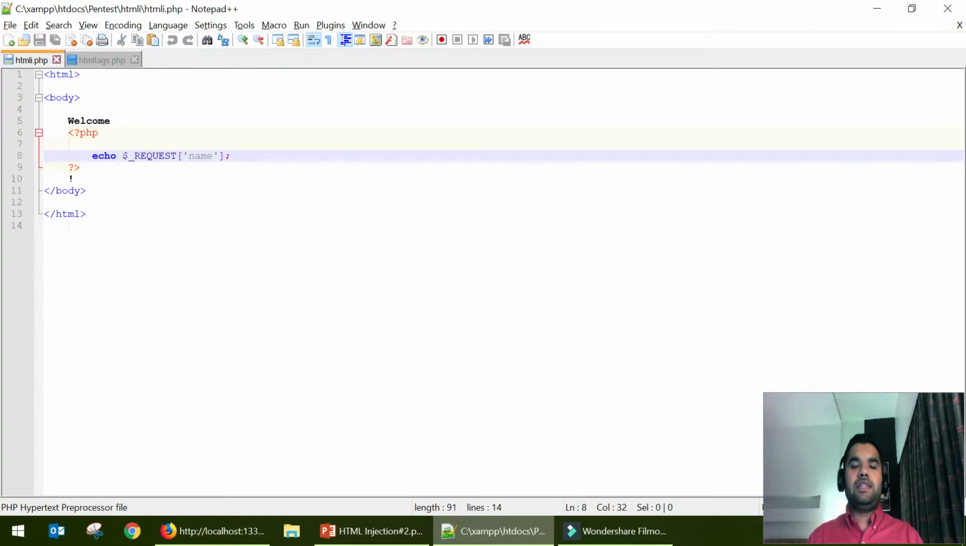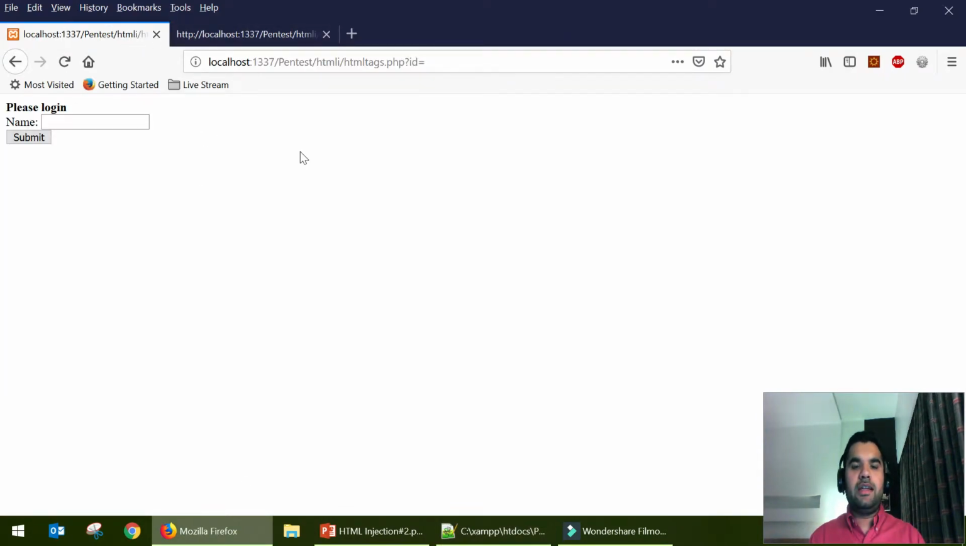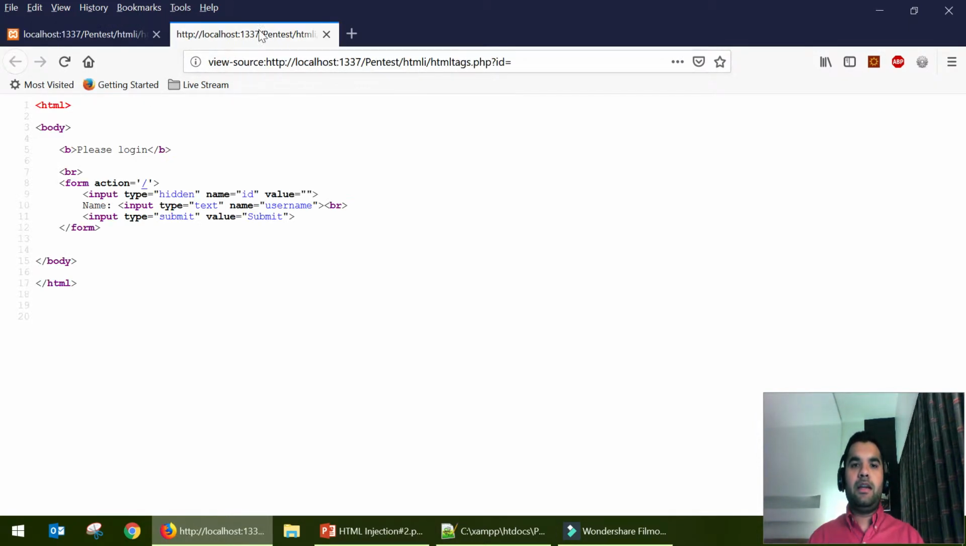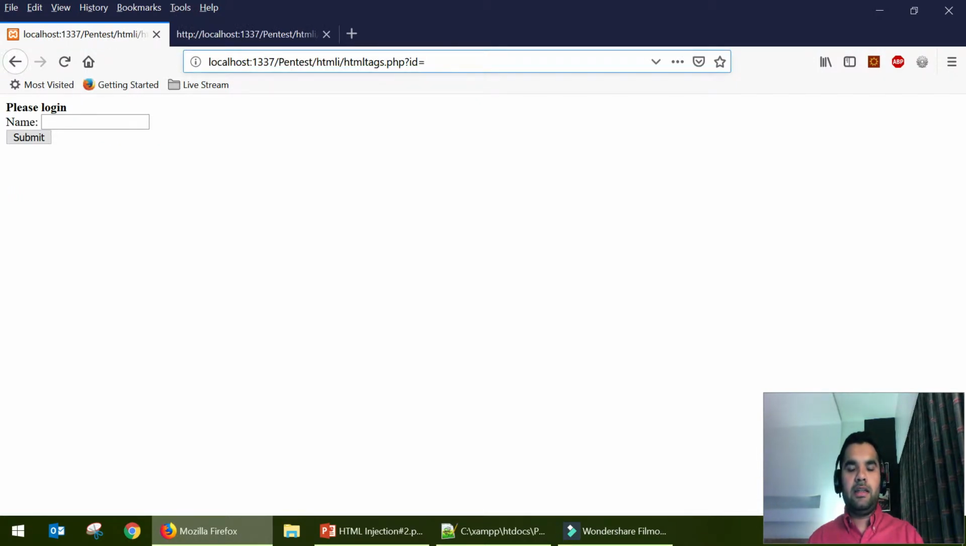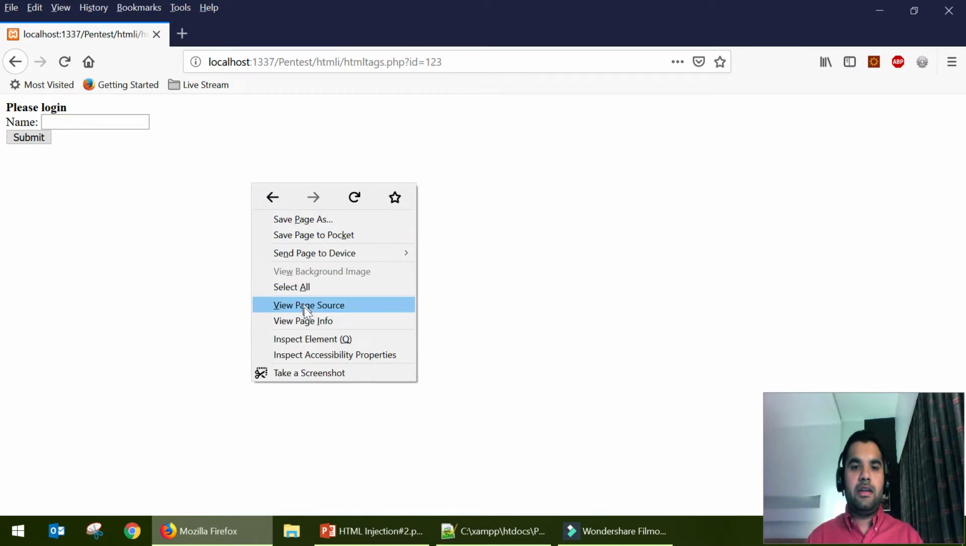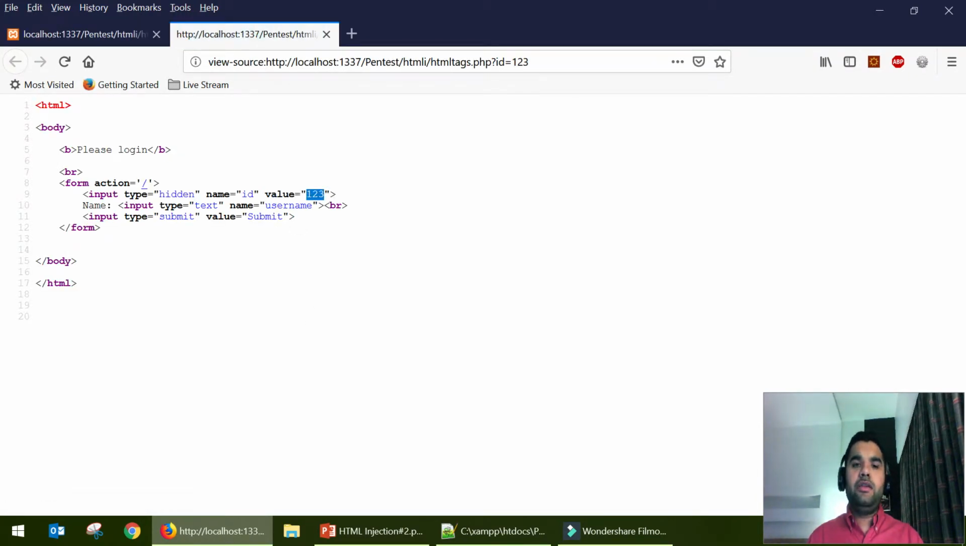This is the previous example from the previous video, where there was a name parameter that was echoed back to the user as is. Now in today's video, this is a little more complex example. You can see there is a name text box and a submit button, and if you see the code, there is a hidden field called ID, which takes the user input. For example, let's say we enter 123. As you see here, there is nothing being displayed because it's a hidden field. The value can be seen in the page source, but it's not reflected to the user.